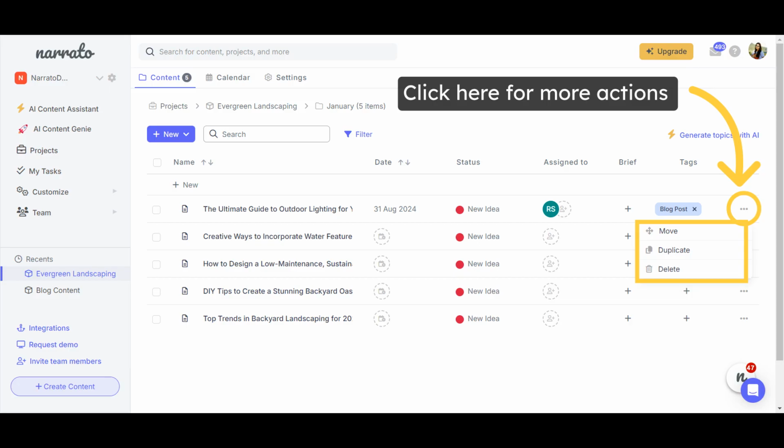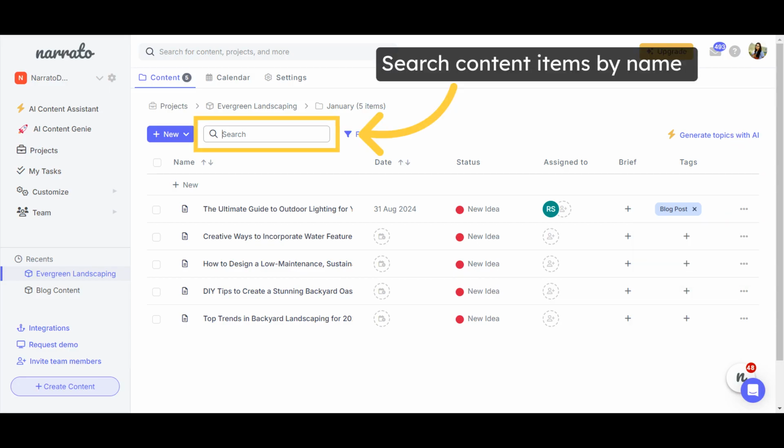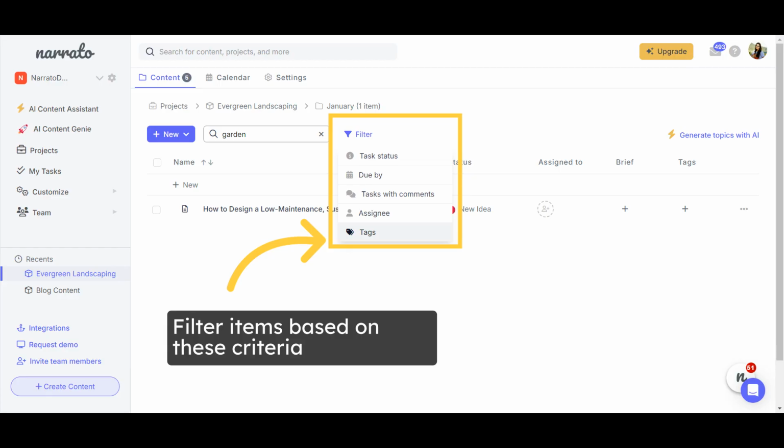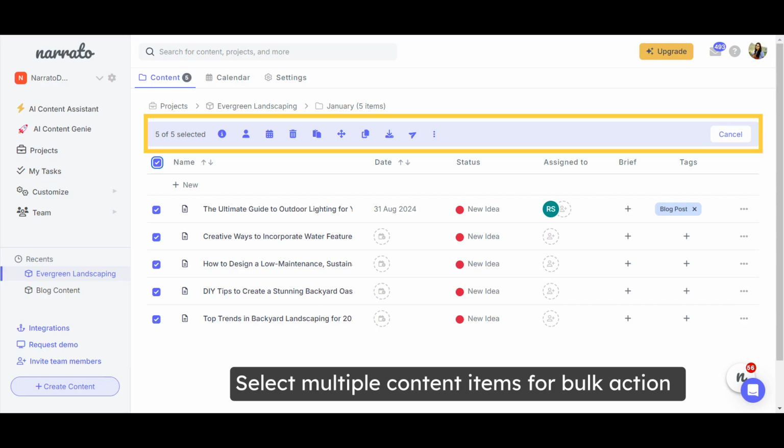You can also move, duplicate, or delete content items by clicking on the More Options icon. Use the search function to find content items easily and filter items based on task status, tags, and more. Bulk actions can also be performed on content items. Simply select the content items, and on the Bulk Actions bar that appears at the top, select the action you want to take. It includes updating task statuses, updating assignees, deleting items, downloading items, and more.